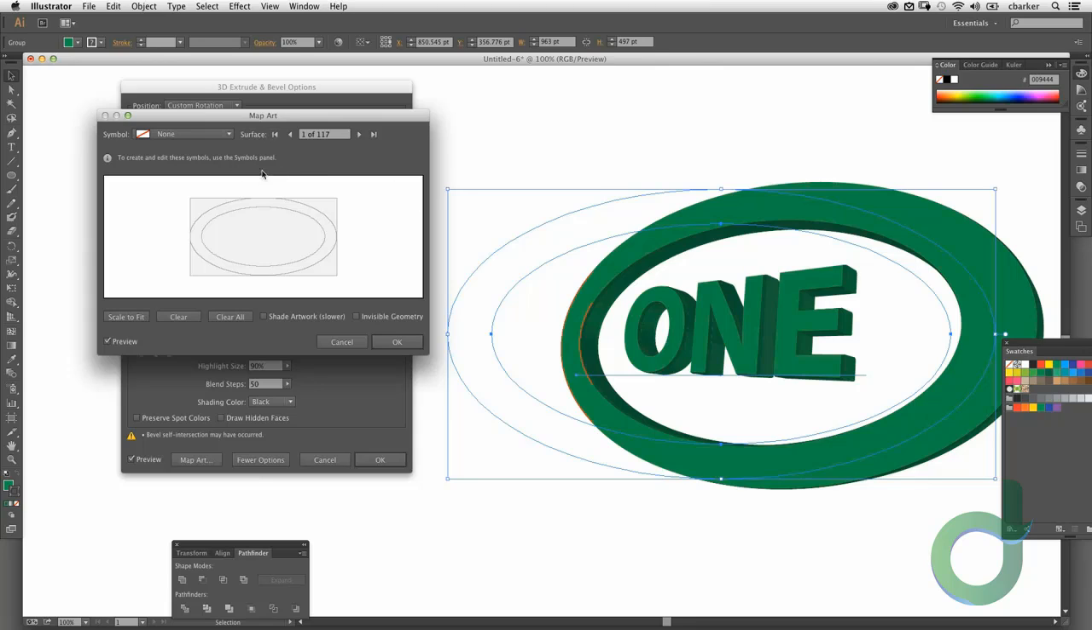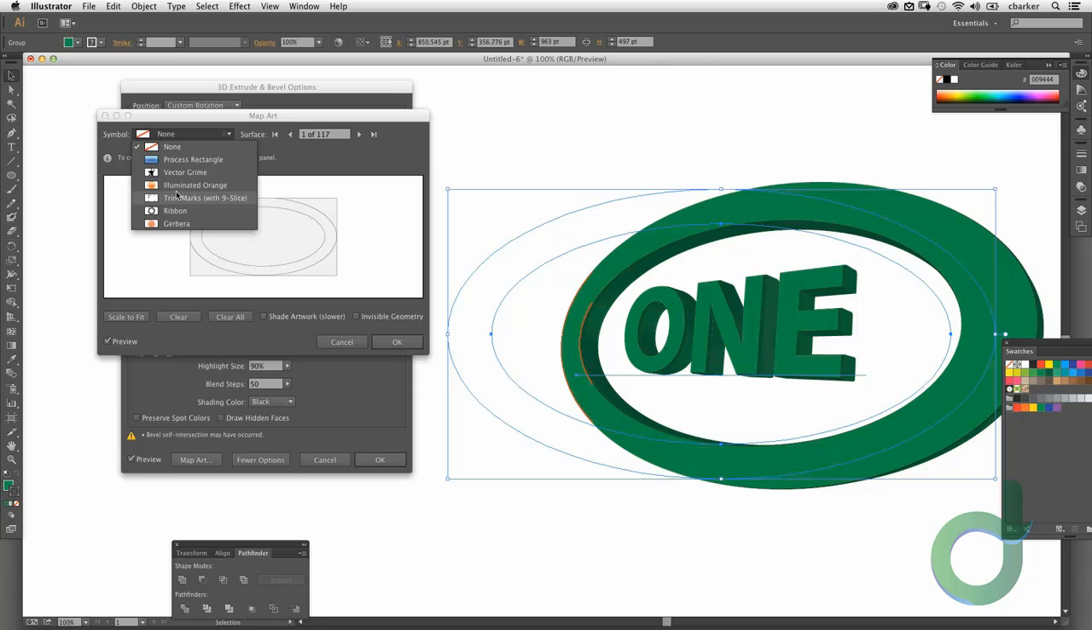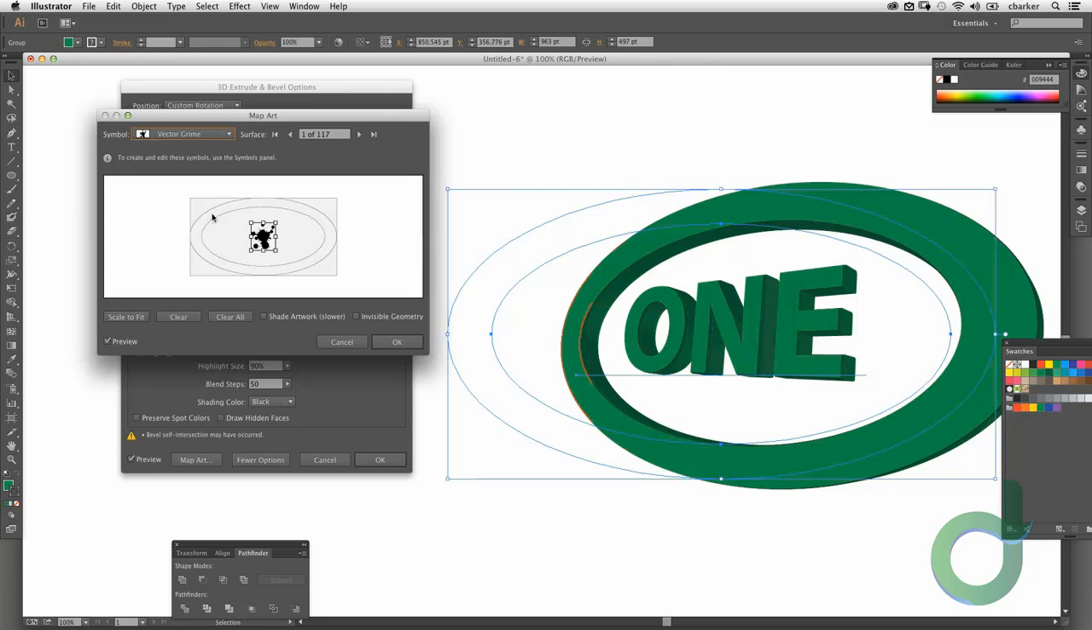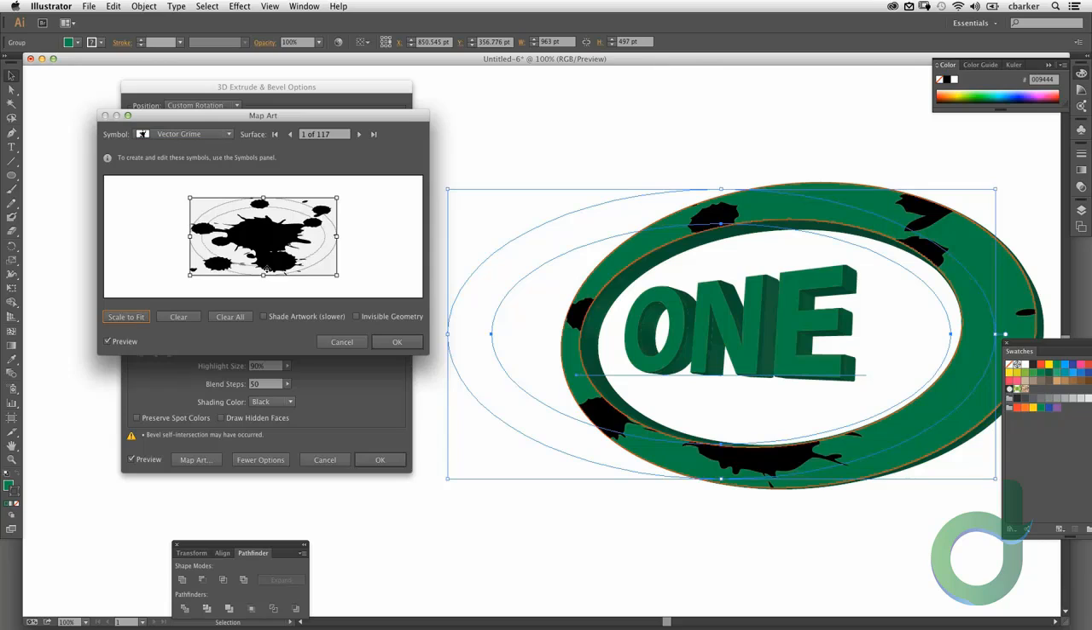Now, the way to add art to a 3D object is you have to convert it to a symbol here inside Illustrator, because you access the symbol library right here from within the map art window. So in this symbol menu, I'm just going to choose a random graphic. We'll just do this vector element here. It shows up in that element, and I'm going to move it to where I might see a visible area of the graphic. And there you can see it appears on the graphic right there. Now you can scale it to fit. If I do that, it'll scale the object to fit the entire area, and you'll notice there's those splotches on my 3D object. You can clear it, clear all of them if you've got multiple elements in here.